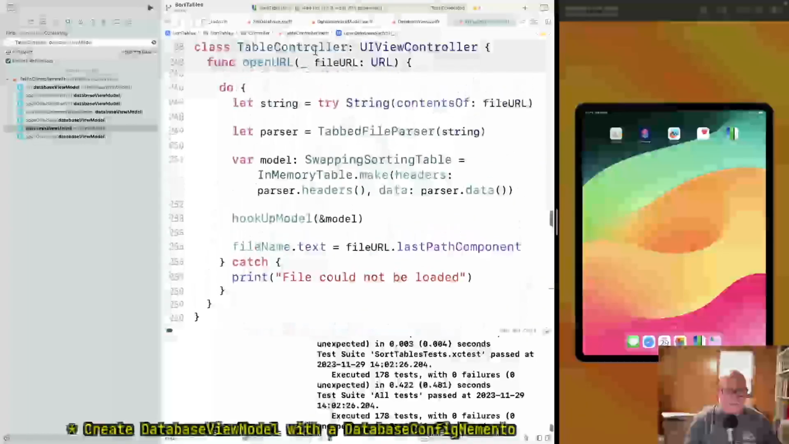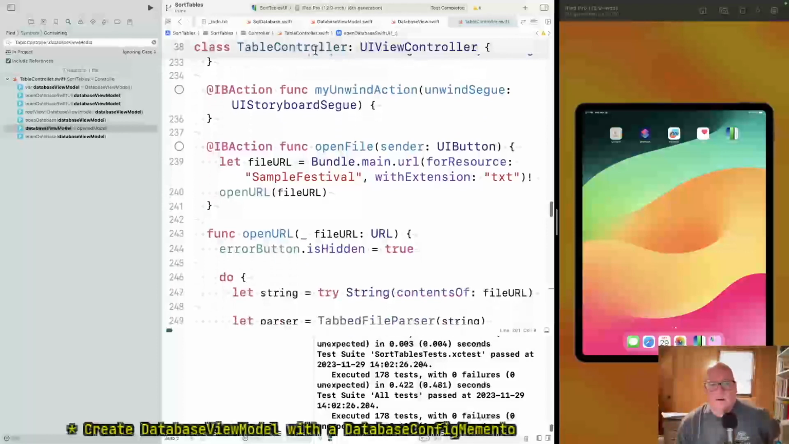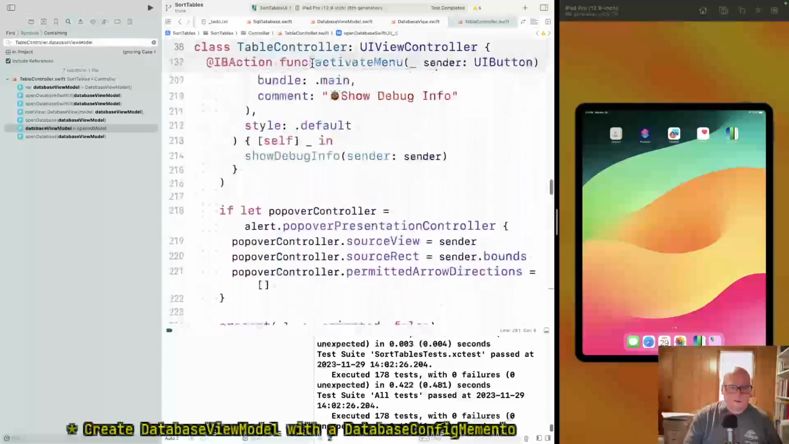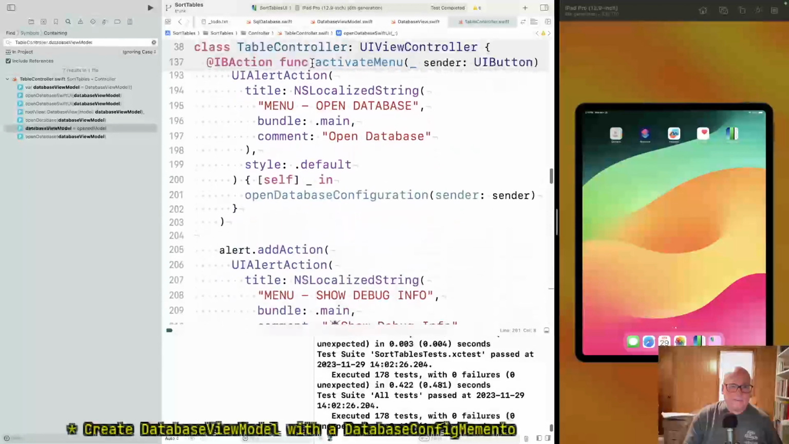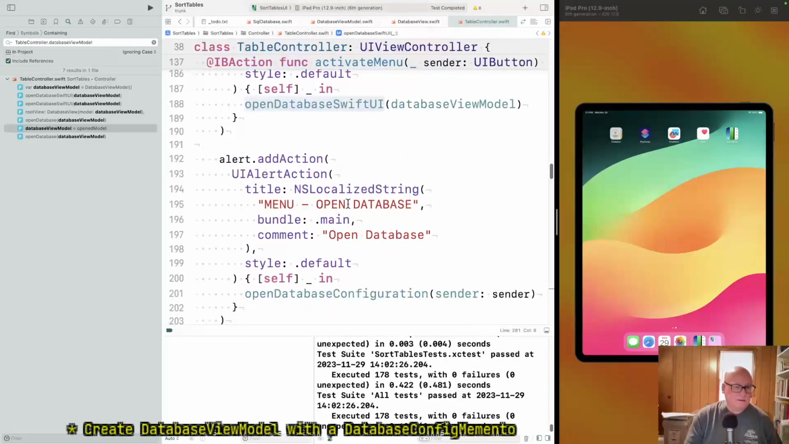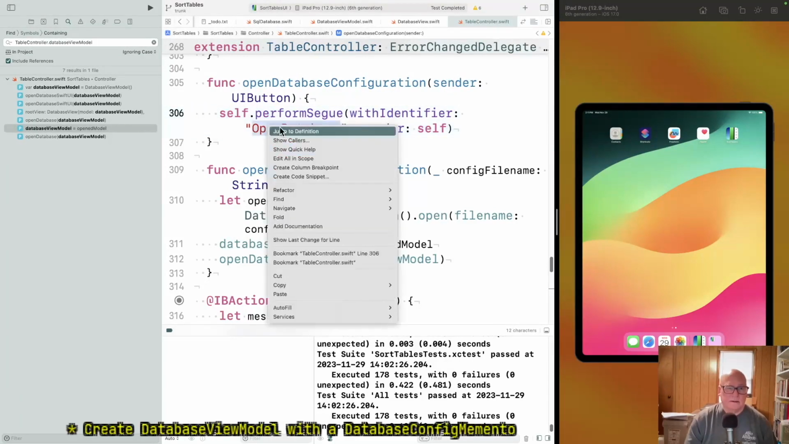Let's find the other one, which is the open configuration. Open file. No. URL. Let's see. Open database. Yeah, this one goes to open database configuration. All right. It goes to open database. Now, I think to get to the segue, we have to.